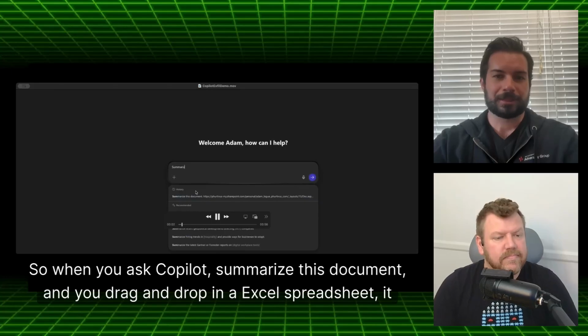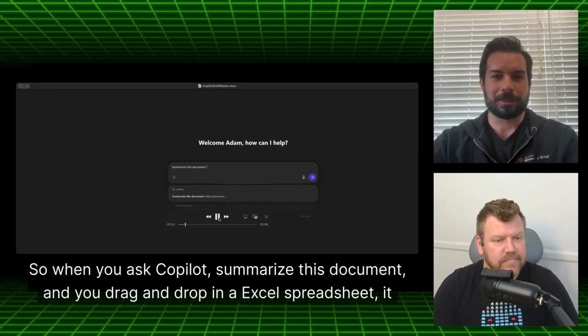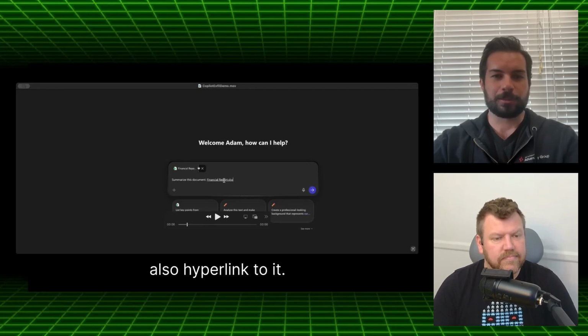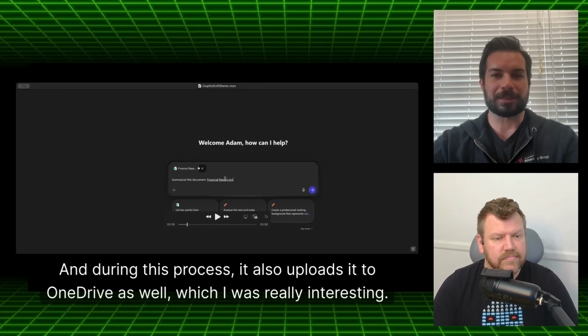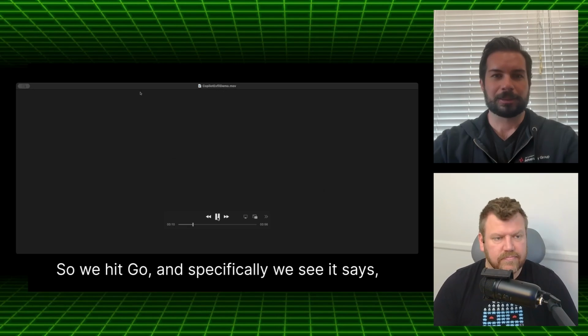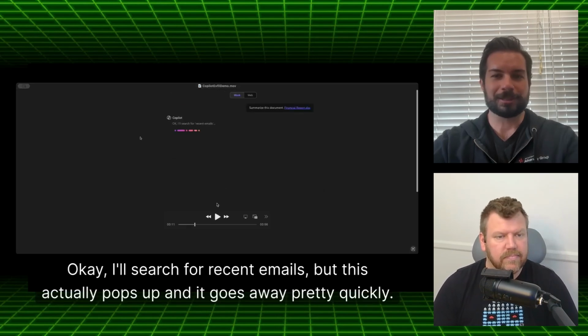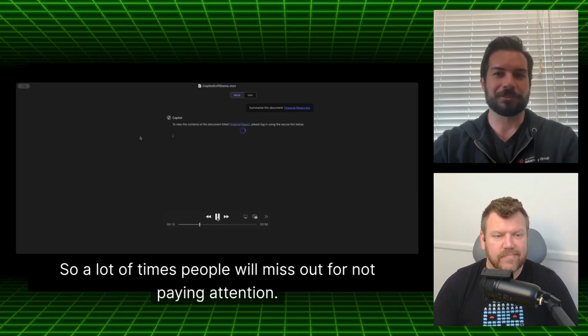So when you ask Copilot, "Summarize this document," and you drag and drop in an Excel spreadsheet, it also hyperlinks to it. During this process, it also uploads it to OneDrive as well, which I thought was really interesting. So we hit go, and specifically we see it says, "Okay, I'll search for recent emails," but this pops up and goes away pretty quickly. A lot of times people will miss that if they're not paying attention.